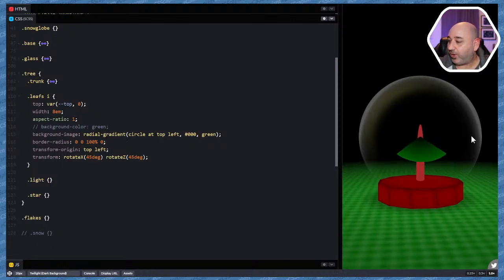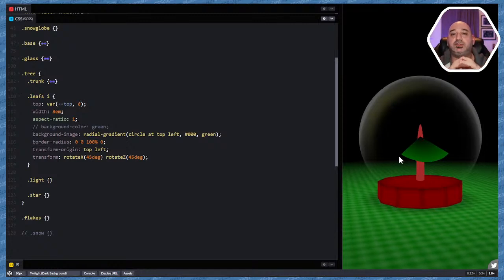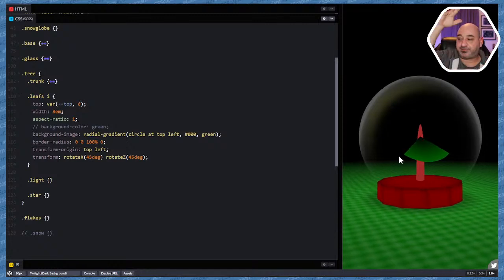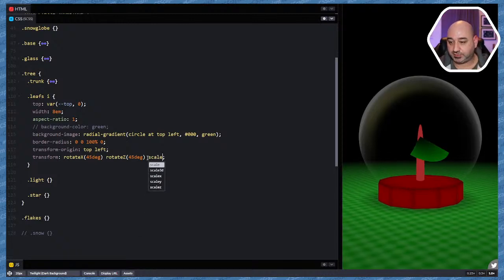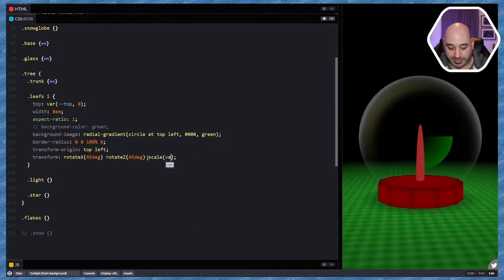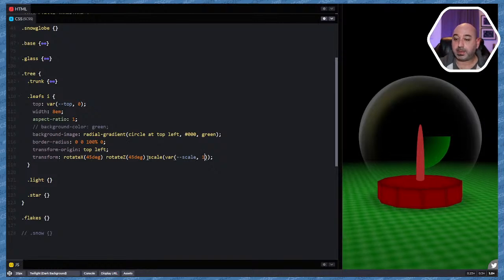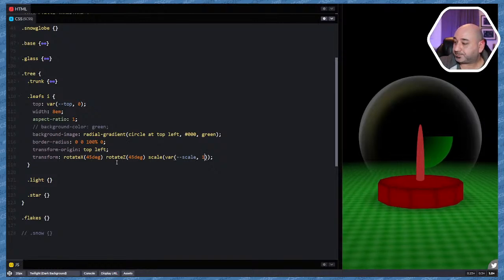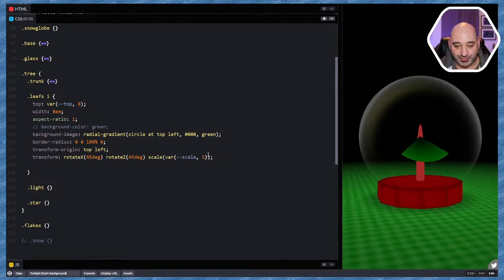Okay, are you getting where I'm going? So you can see what one leaf looks like, but we're going to have a lot of leaves in different heights and sizes. So we're going to add scale, because we need a different size for each one of them. Let's create a var of scale. The default is going to be 1. Let's start defining each one of them, because it doesn't look like a tree yet.